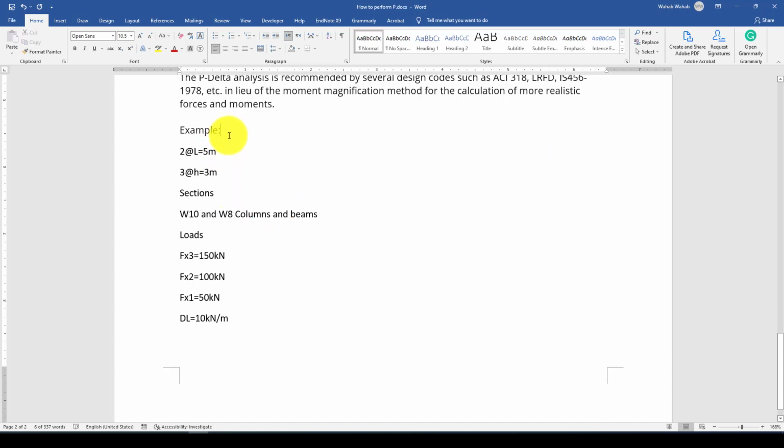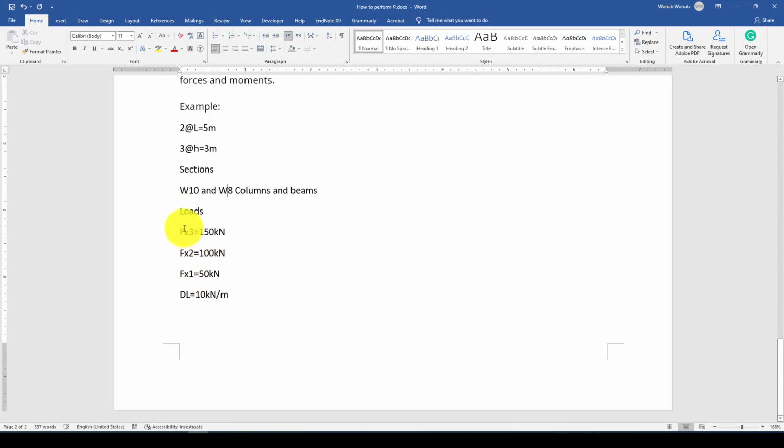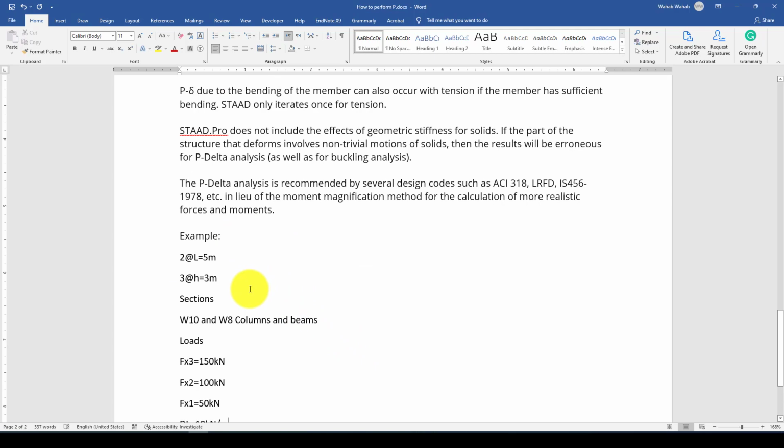As an example, we will perform in STAAD Pro a frame with 2 bays of 5 meters and 3 stories, each story 3 meters high. We will use sections W10 and W8 for the beams and columns, apply a horizontal load and also a dead load to the structure, and we will see the response of the structure with the P-Delta effect.